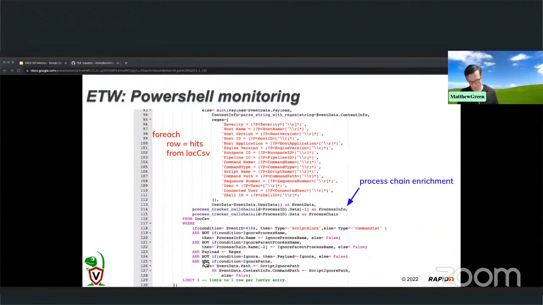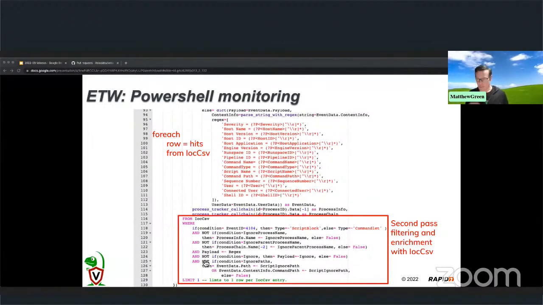So what Mike showed you, and I'll show you that in a minute. I'm doing things like the second pass filtering here, where we start to use the CSV and do specific filters. And there was an ignore list in the filter as well. And we also start to enrich the results that come back.